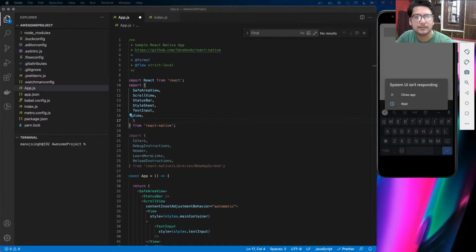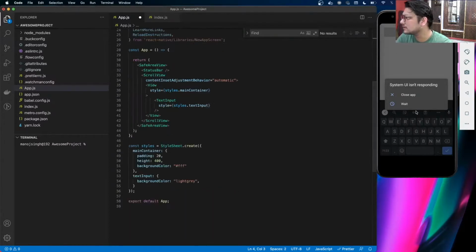So I completely forgot what we used to use for select. Let me check. But yeah, anyways, let's not worry about that.